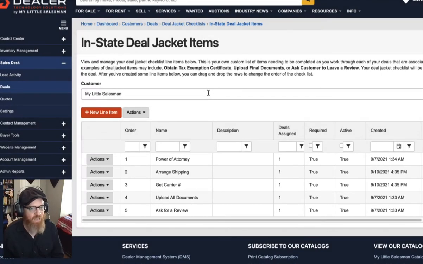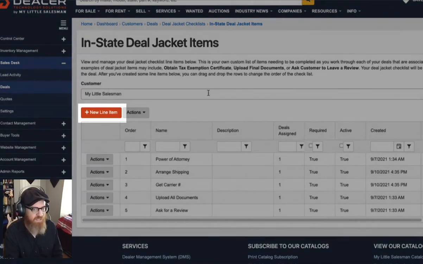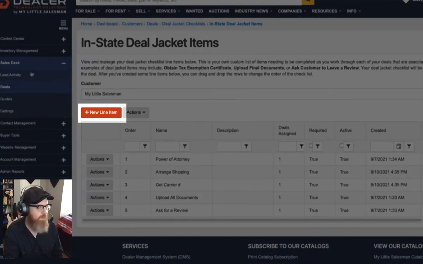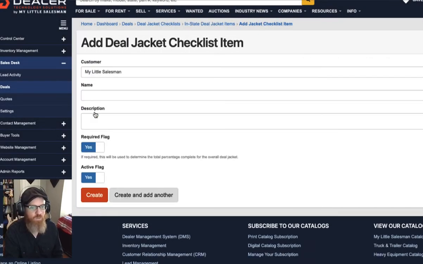Adding a new line item is very simple and much like creating a new Deal Jacket checklist. Simply select the plus new line item button, which will take you to a place where you can add new details about this checkable item, such as name, description of the item, whether it is required, and its active status. When you have filled in the necessary information, select Create, and you're ready to roll.